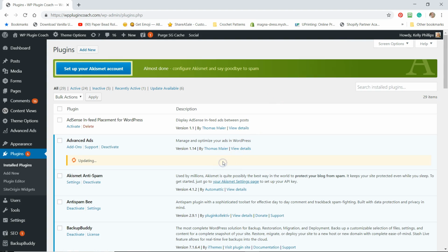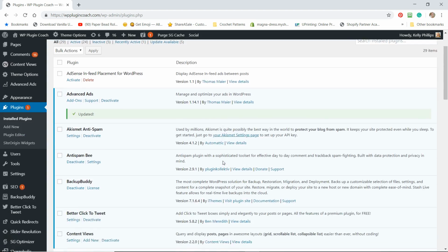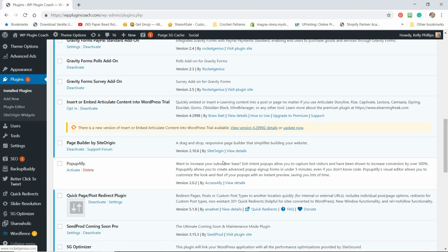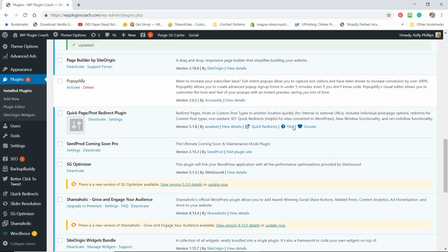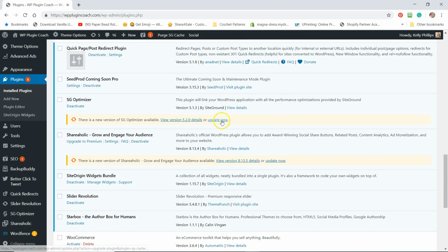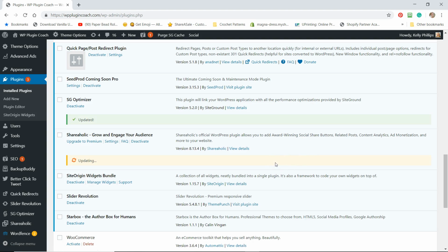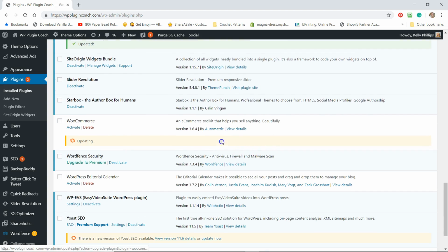I'm just going to click update now. You're going to see the little arrow spinning and it's updated. And then we'll scroll down and do the next one. And again, you want to do these one at a time. Don't do these all at once. I know it's tempting to just want to go click, click, click and do them all. But wait till one is done before you update the other, just to be extra safe. And that is how you update plugins.